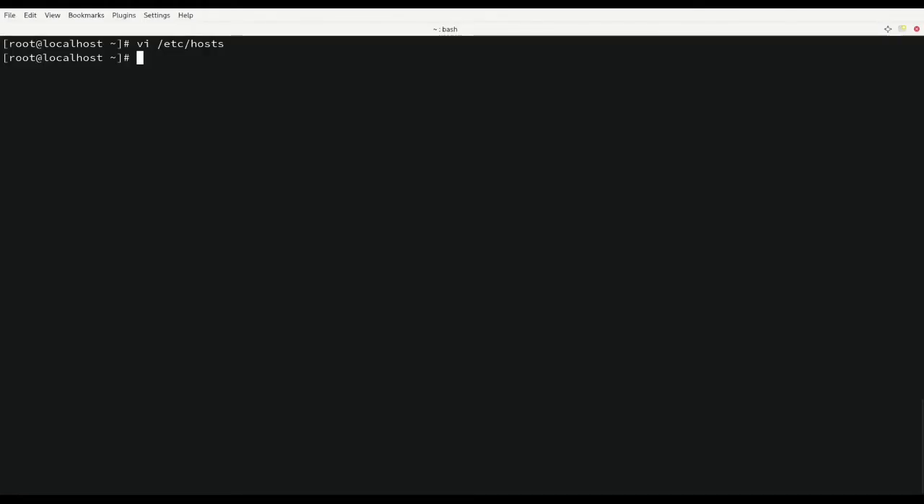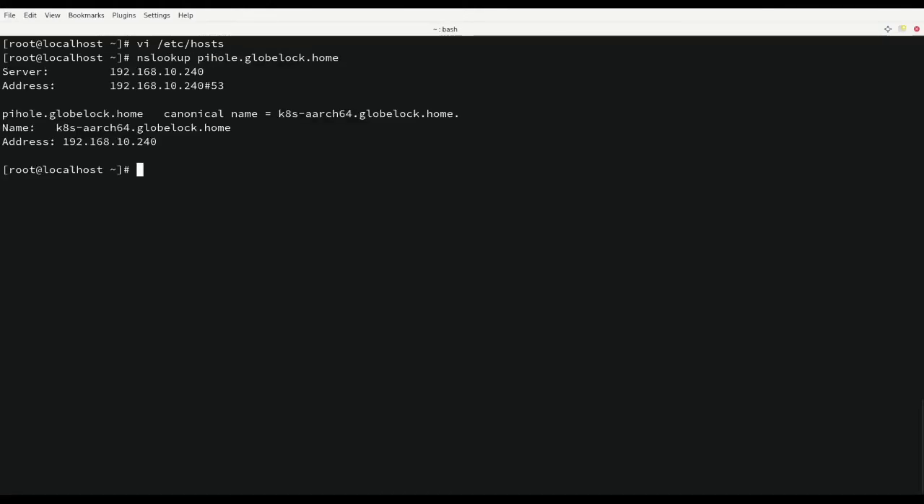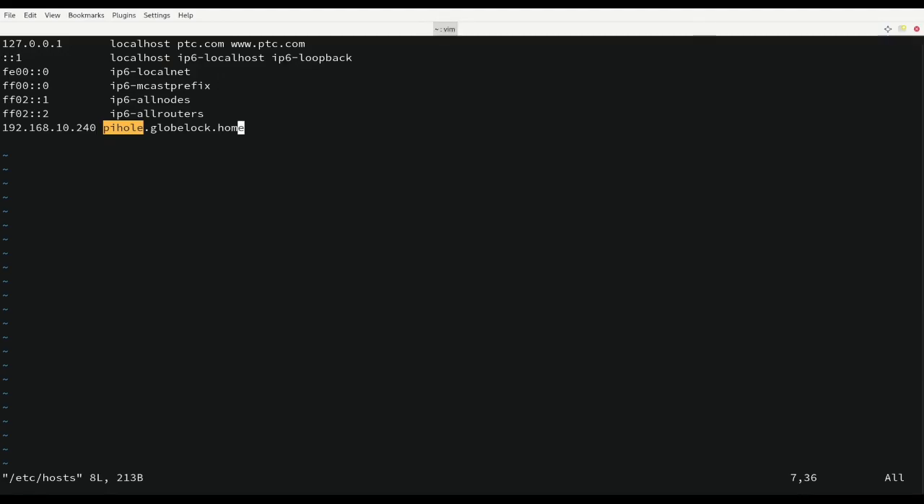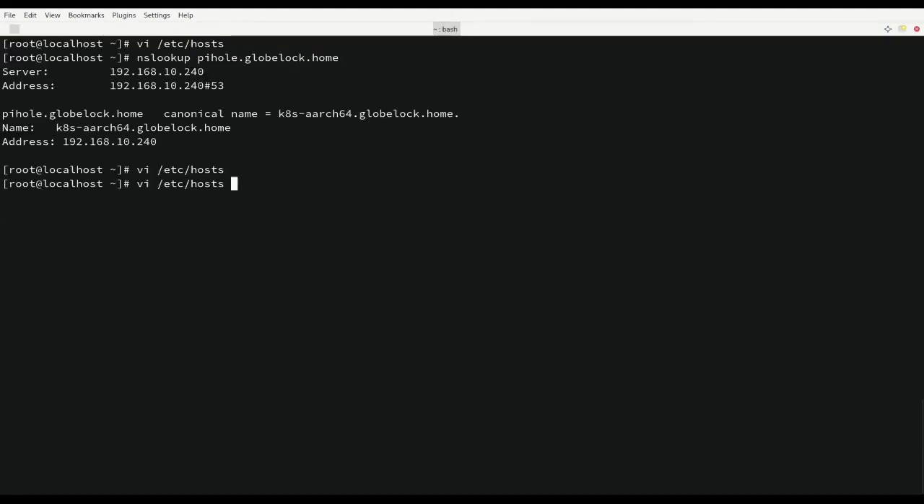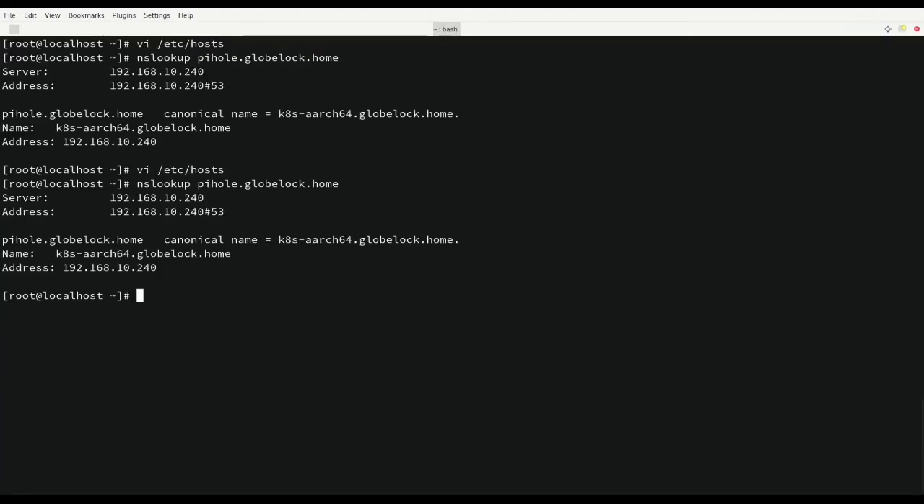Let's go back to the console and test it. We can now resolve our Pihole back to its CNAME and IP address. Also, if we remove the entry from the host file, we can confirm that everything is working. From here, when we add more pods with ingress access requirements, we simply add them as a CNAME in Pihole for easy access.